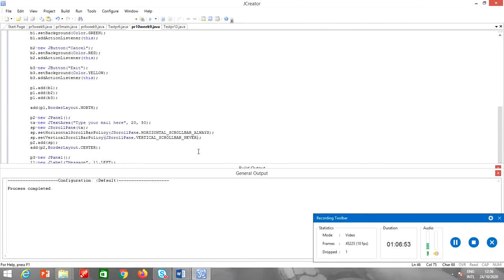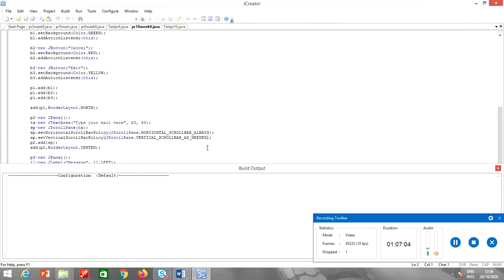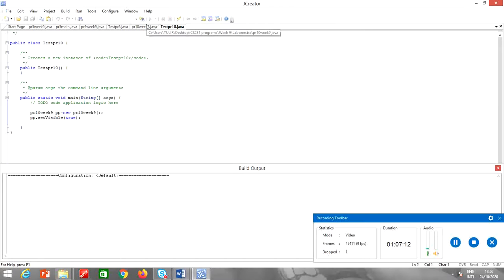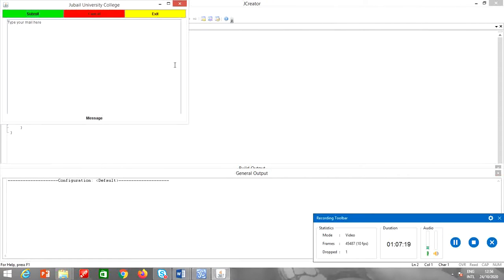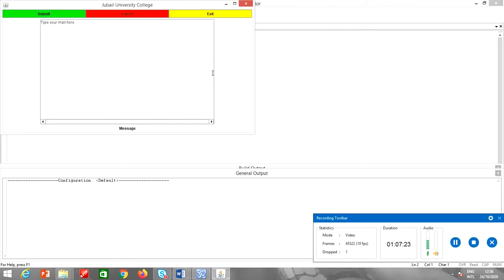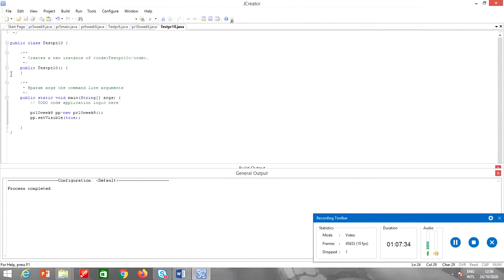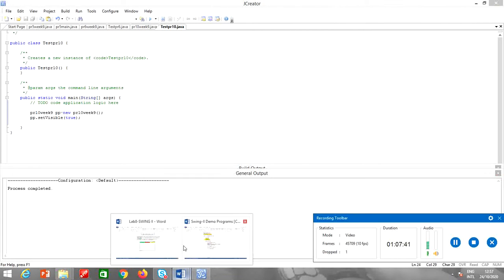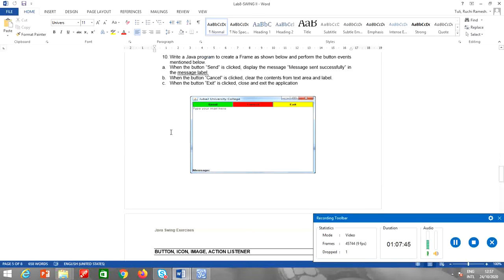Alright, we have another one, as needed. AS_NEEDED. So the vertical scroll bar will be there if I require it. So if you see, vertical scroll bar is not there, horizontal scroll bar is there. Now if I start entering text, now if you see, vertical scroll bar has been added. So this is as needed. When my text area becomes bigger, when I add more lines of text, I will have the vertical scroll bar. So this was about the scroll panes.